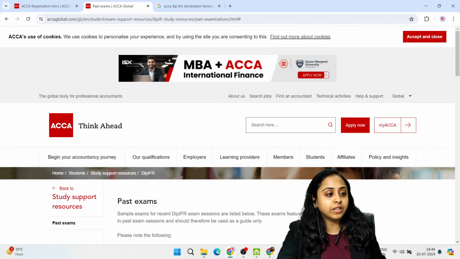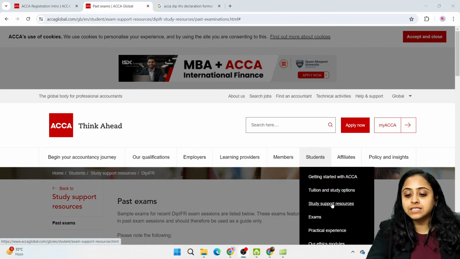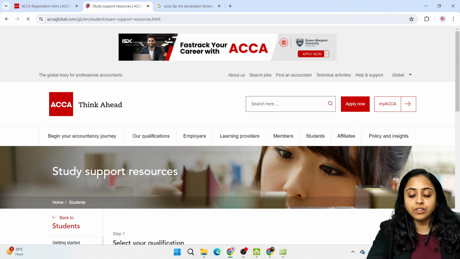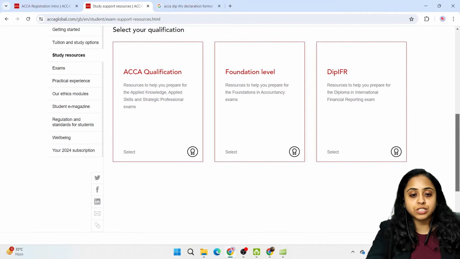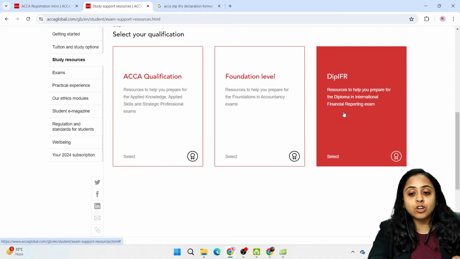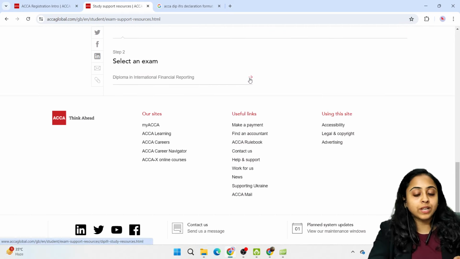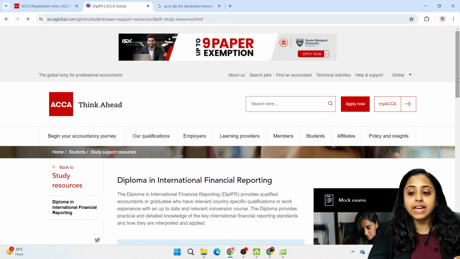When you click on student, you'll get multiple options. Under students, support resources, when you click over here, you'll get so much information. This is about the ACCA 3-year degree qualification. This is your diploma in IFRS. We'll click on this. Then you will click on this. And that's how you get entire information.